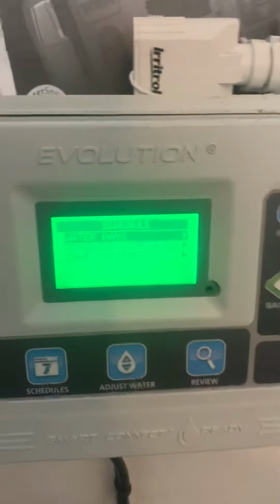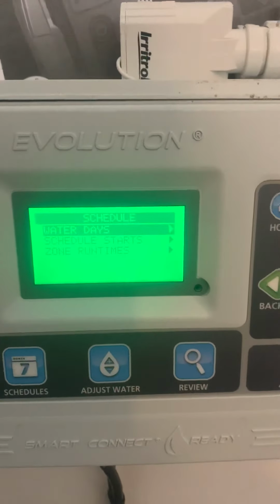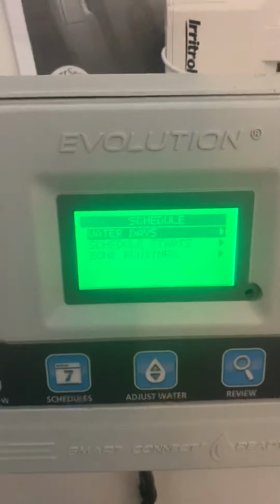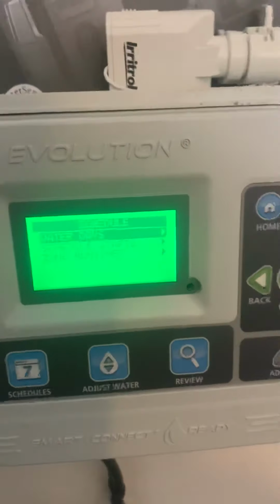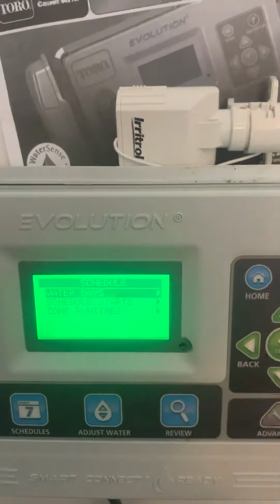Select that button and you'll see three things come up. You can adjust the water days, that's what days the sprinklers turn on. You can adjust the starts, that's what time the sprinklers turn on. And you can also adjust the run times, that's how long each zone stays on for. Whatever's highlighted, this green select button will choose. Right now, water days is highlighted, so I'm gonna select it.